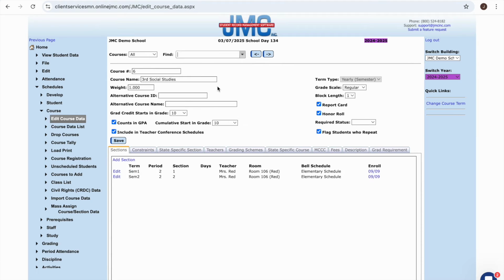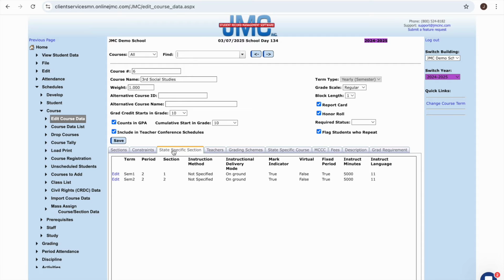Let's go to social studies, third grade social studies. State specific, this mark indicator is set to true. I just did that on the state specific, on the mass assigned course section data page. So if I toggled through all of my classes, you're going to see that mark indicator is true.